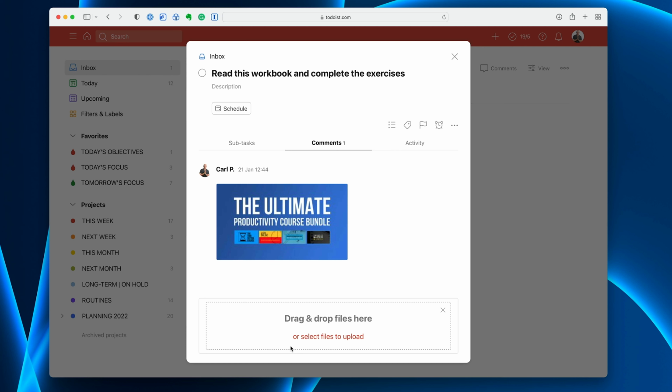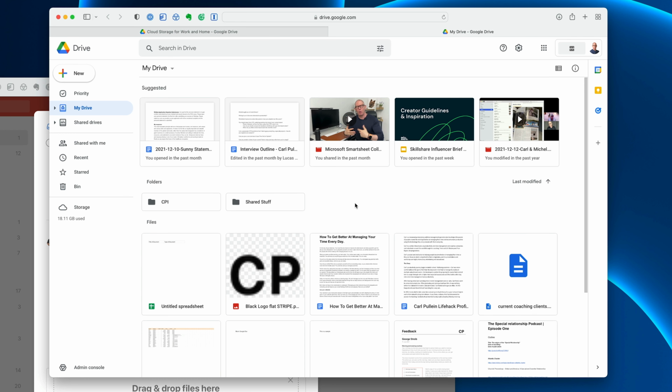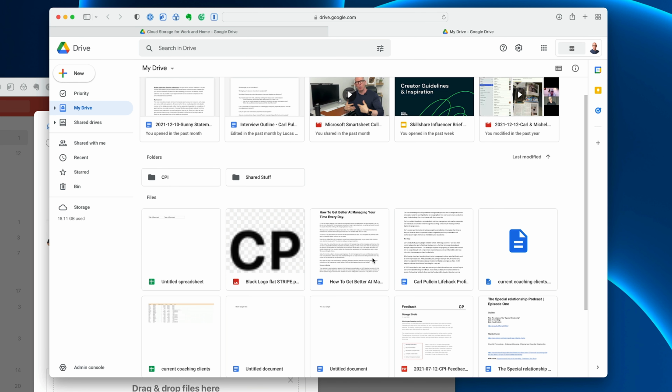Basically, you do have to get the file. Now, if you want to use Dropbox or Google Drive and you don't want to actually put the physical file in, then all you need to do, and let me do this now, I'll show you how to do it. I will go to my Google Drive. I'm going to try and find something. Let's get this particular article here.